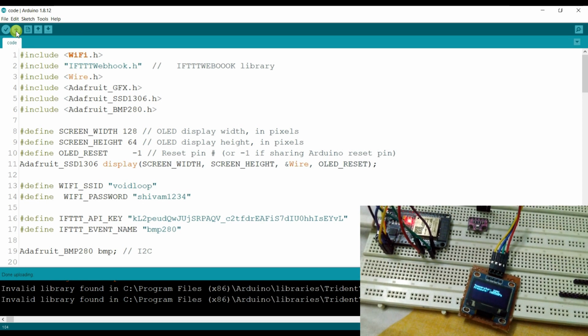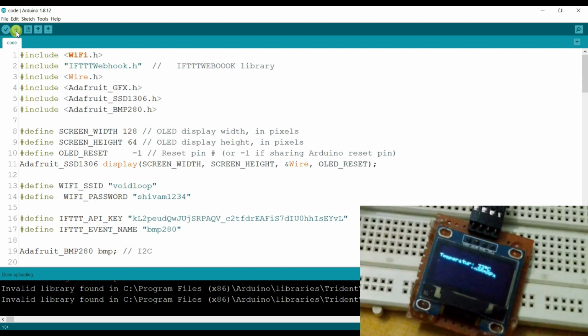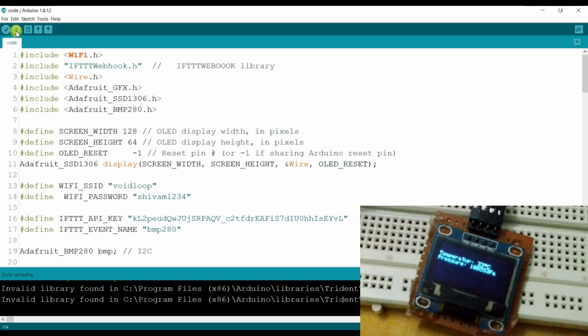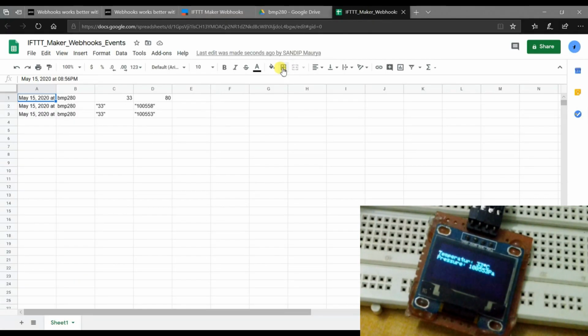Here you can see the printed temperature and pressure. Temperature is 33 degrees centigrade and pressure is 100,558 Pascal. I will restart the board again. Okay, now I will go to Google Sheet. You can see here 33 degrees centigrade and here 100,558 Pascal.